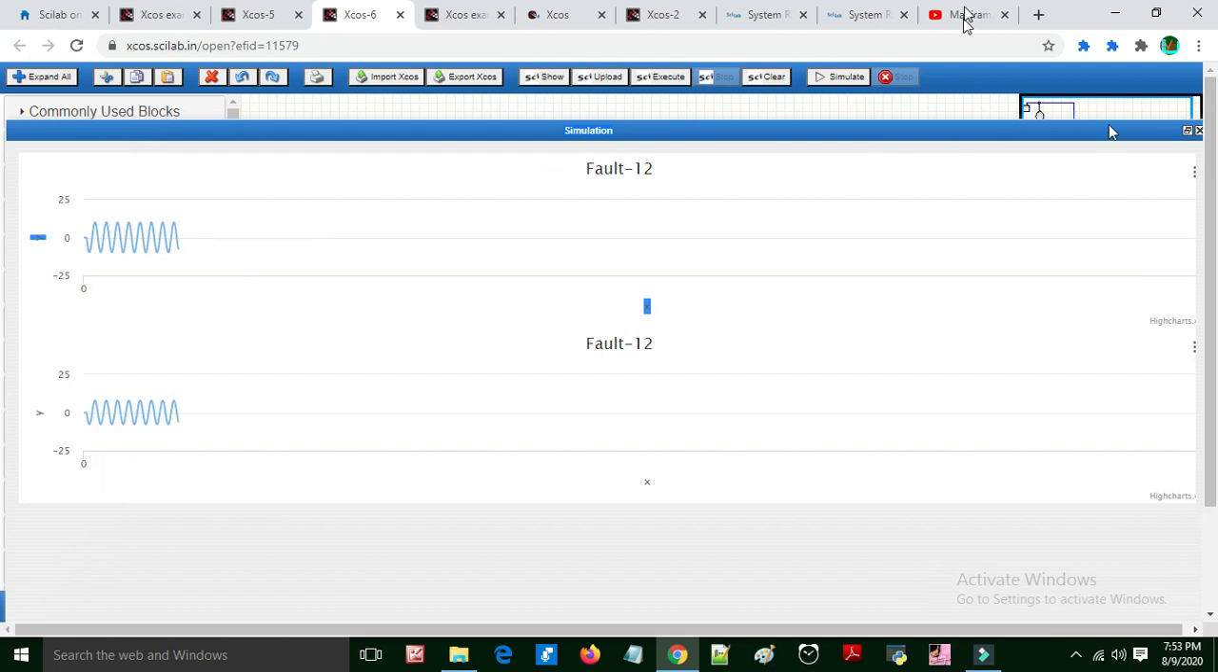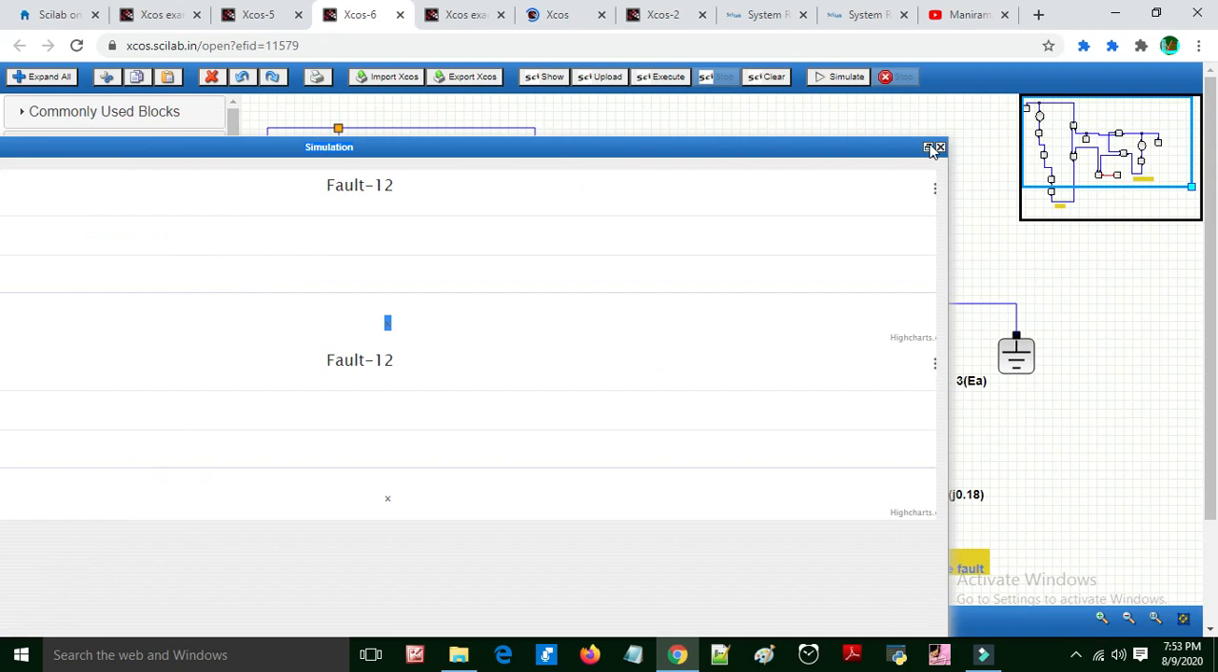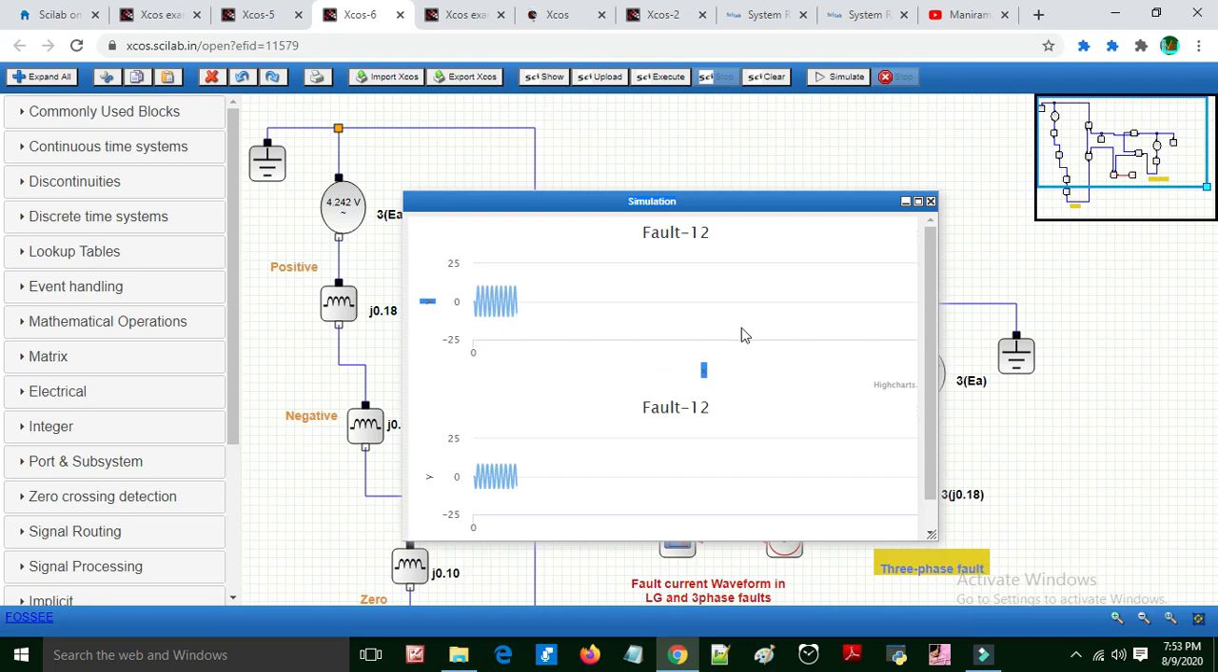Okay, I'm going to close this one. I'm just minimizing. So we have this one fault, LG, LL files, you can see. I'm just closing this one.